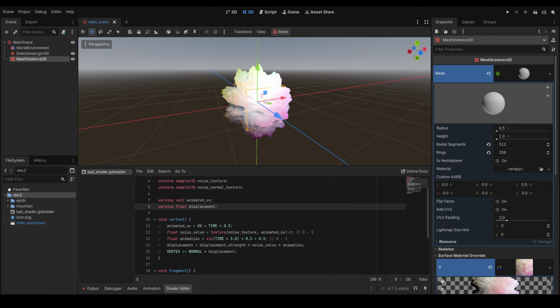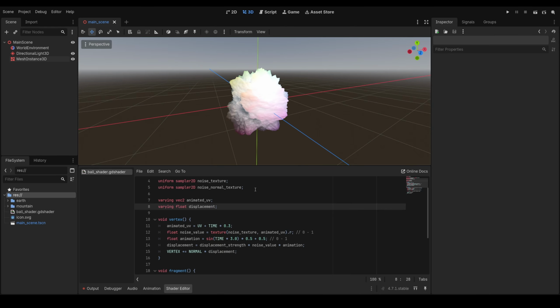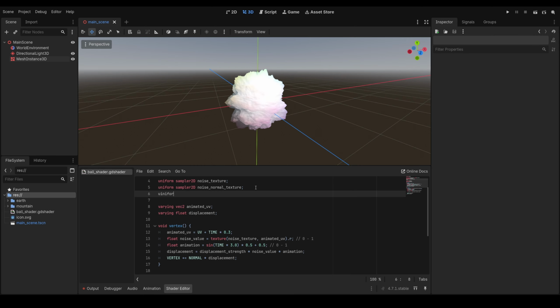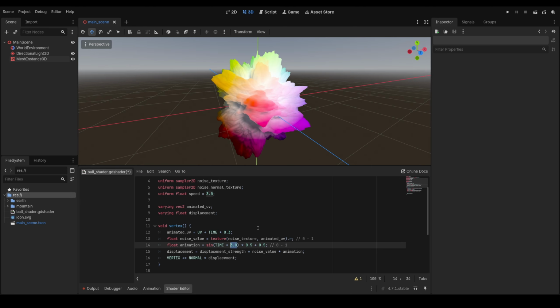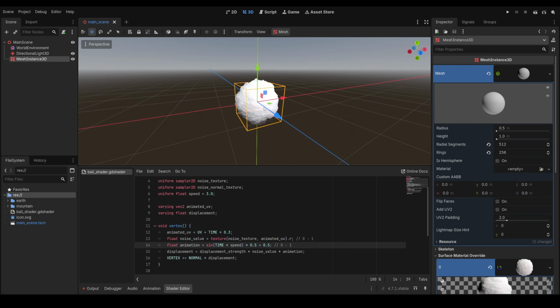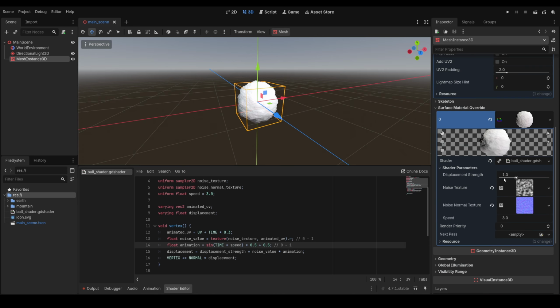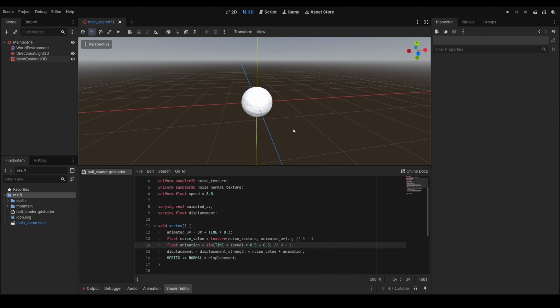Now, I want to be able to control the frequency of this pulse. So what I'm going to do is expose another parameter. We can call it speed, and it's going to be a float, and just set it to 3.0, and then change it here in the animation. Now if I select it, we can go down to shader parameters and maybe increase it to 10. So yeah, this looks quite nice.